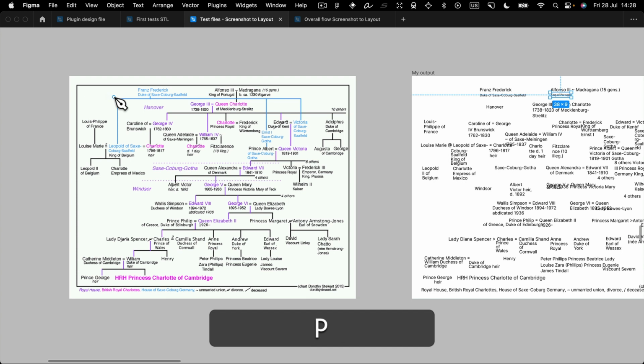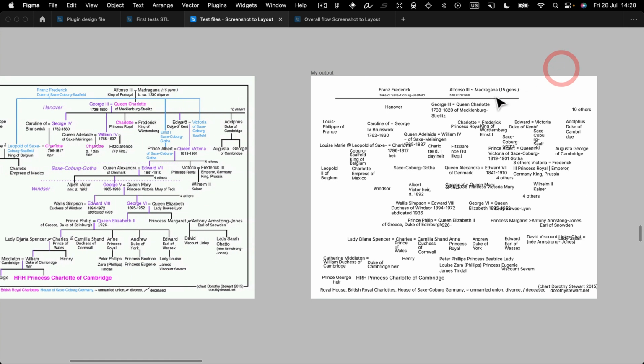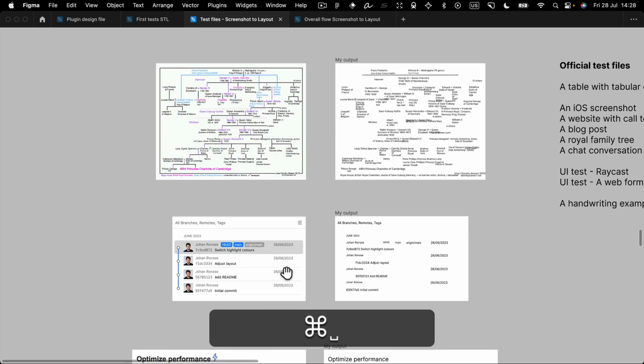Ideally, it would even render the lines, right? So we have here that line. Ideally, it's rendered on this page. But it's not, because I'm only recognizing text at the moment and not shapes. Let's go to the next one.